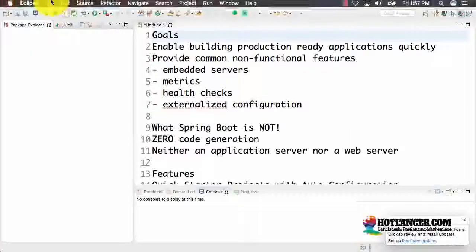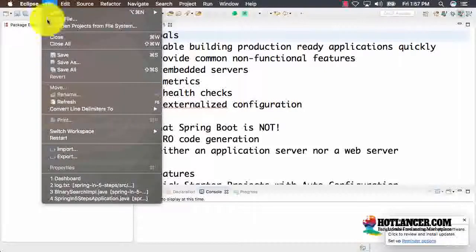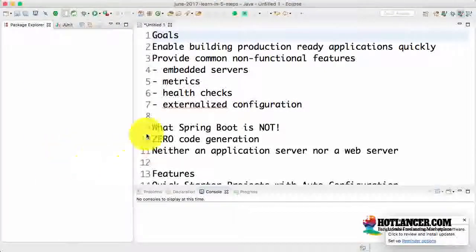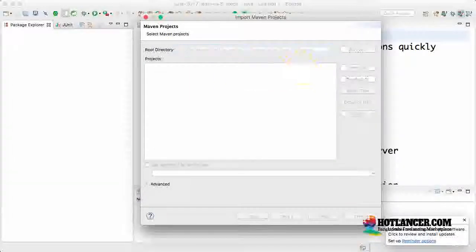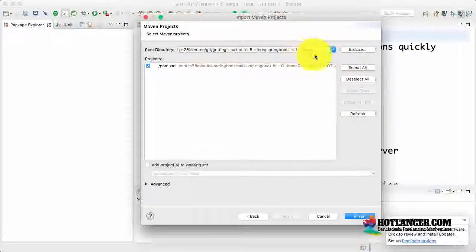I would go into Eclipse and import that project. So what I'll do is File, Import, Existing Maven Projects, and you can either paste in the directory where you unzipped it to, or you can browse to that specific directory. Either of these things should be fine. Once you are able to successfully select the root directory, you'd see Spring Boot in 10 steps, a pom.xml. So I would go ahead and click finish now.